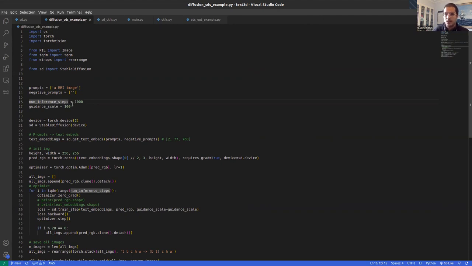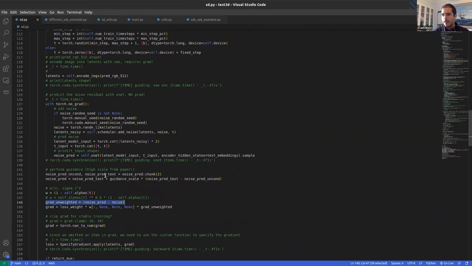times. So here I have this guidance scale, which I set at 100. What this guidance scale is, on line 143, is basically a hyperparameter for the difference between the previous noise and the predicted noise. So I multiply it with this difference here.